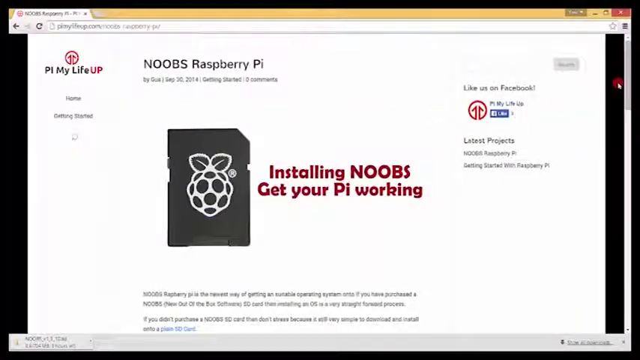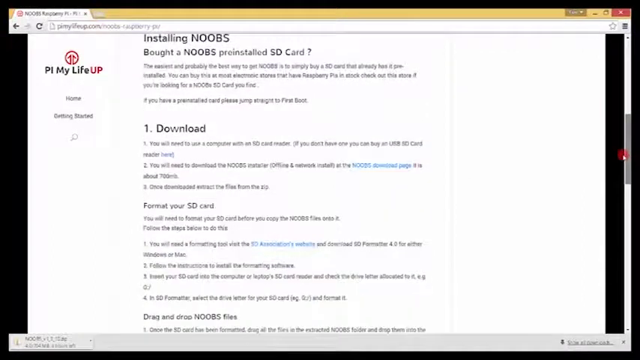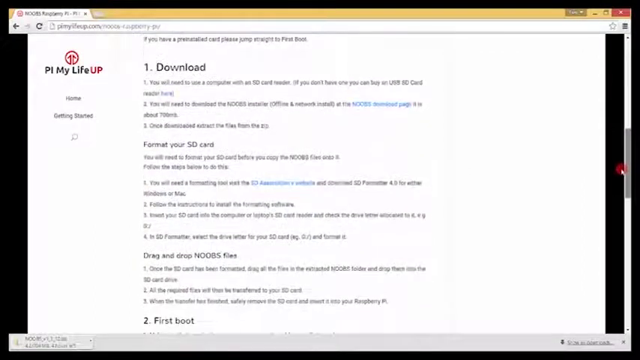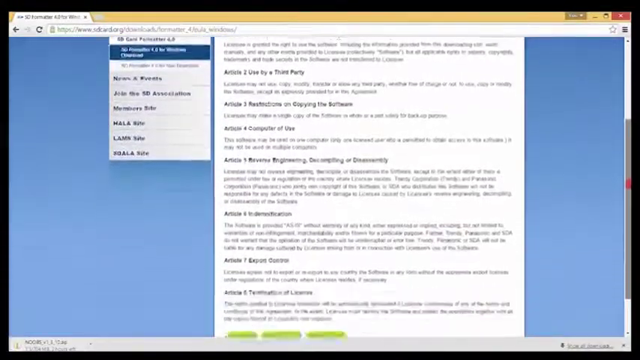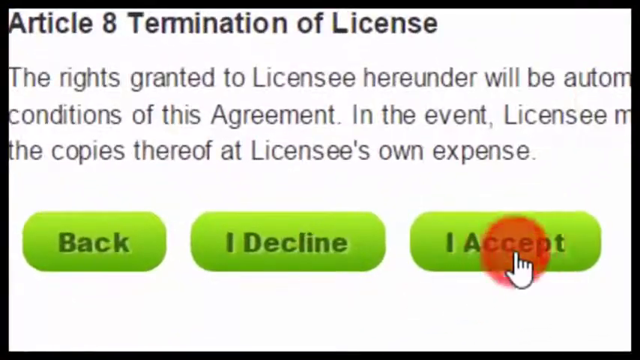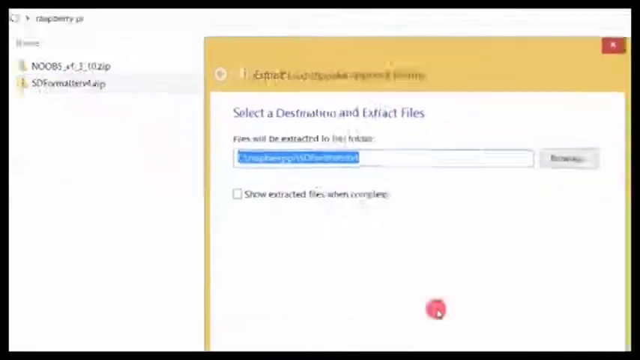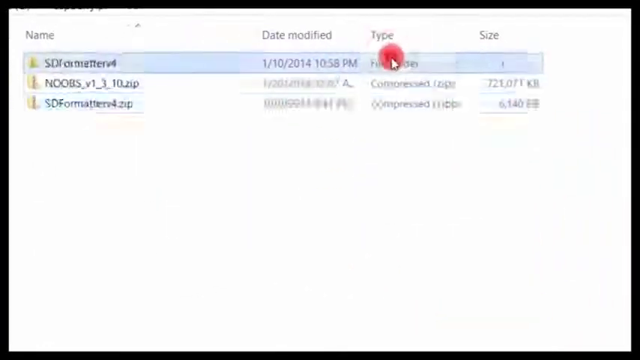Next, let's head over to the SD Association's website and get the formatting tool we need. Click I accept and your download should start. Once downloaded, extract and install the SD formatter.